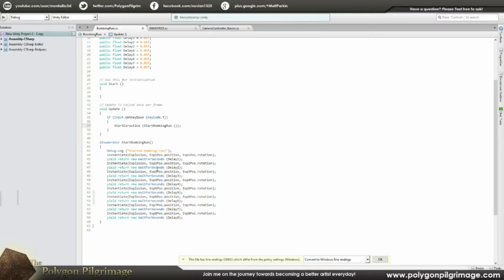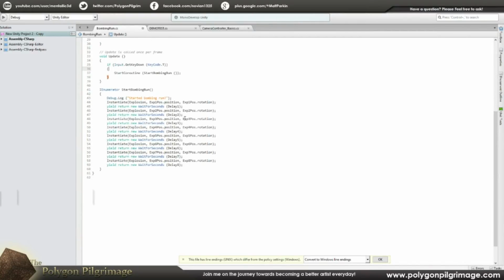Instantiate explosion, and make sure you put in here the position 2, position 3, position 4, etc. 5, 6, 7, 8. And you can do this for as many bombs as you want. I only have 8 in this example, but you can do as many as you like. And that's it. Believe it or not, our code is done.